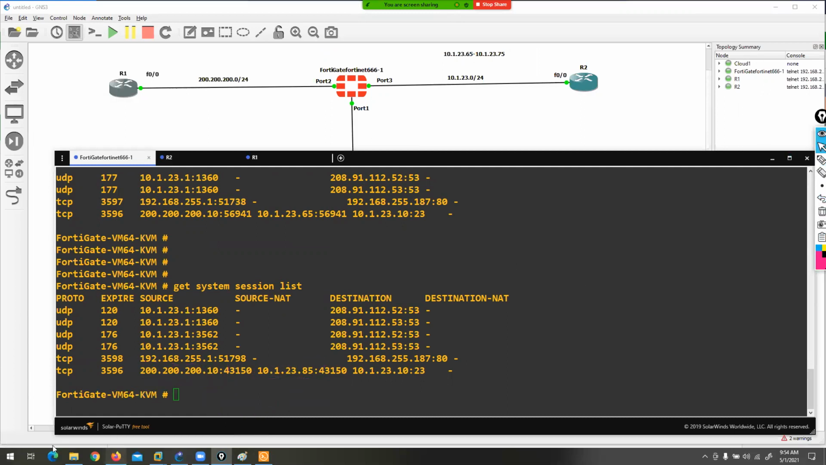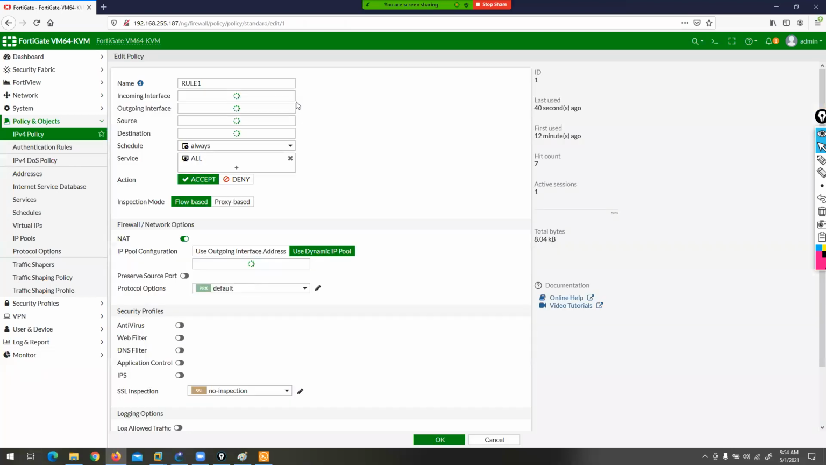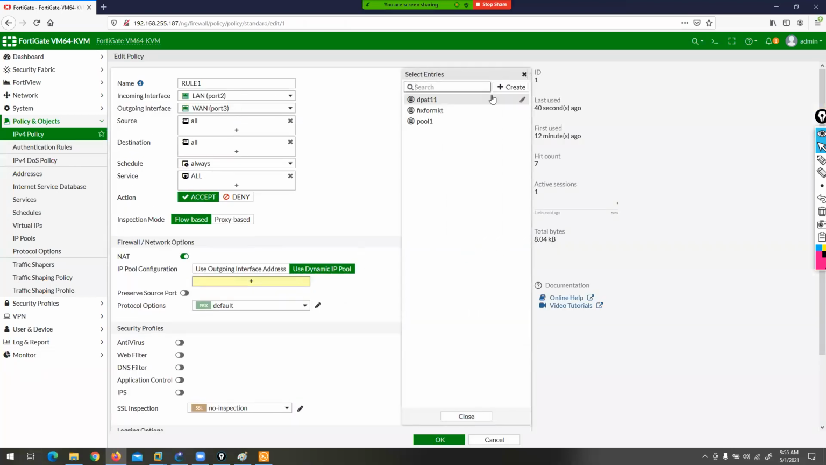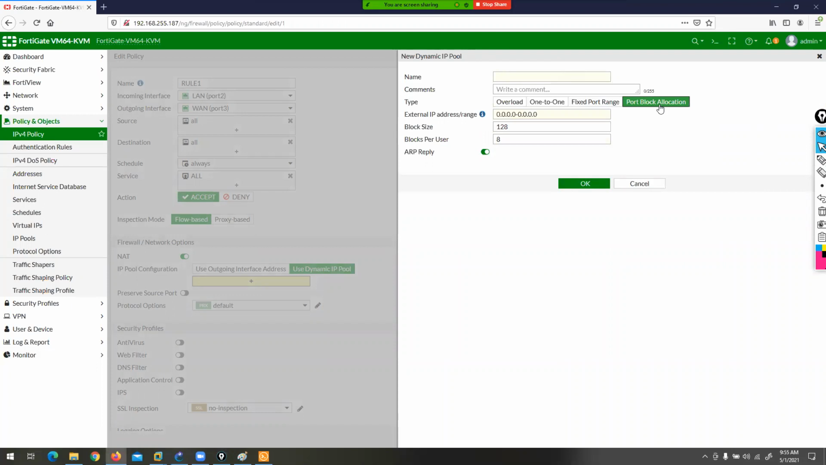Now in fixed port range, we can define both options, the internal IP address and the external IP address. The next option is port block allocation. If we click on port block allocation, you can allocate ports. For example, if anyone is trying to initiate a connection, let me open a slide.